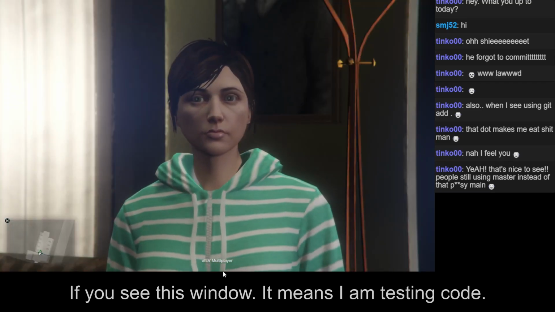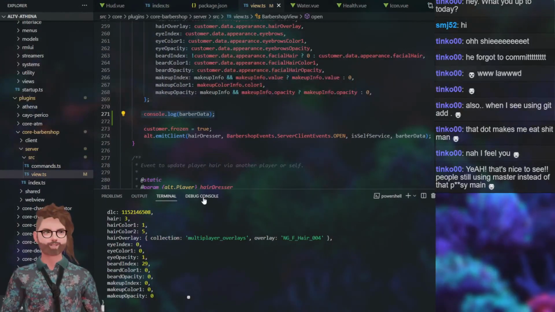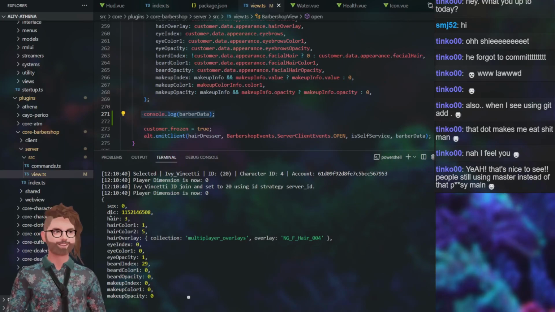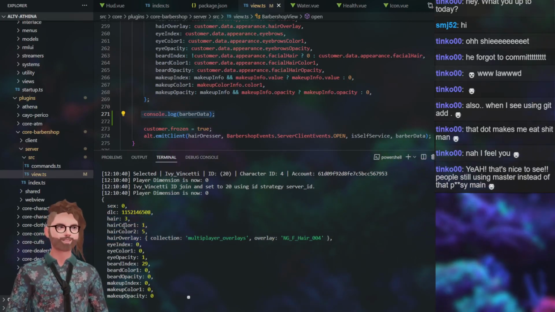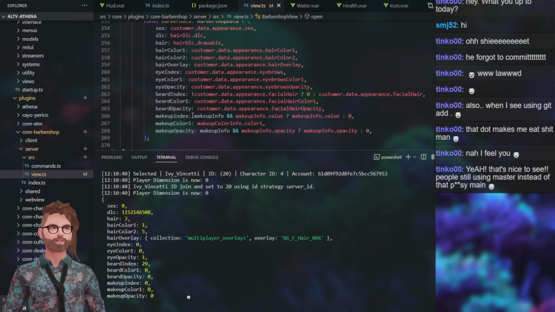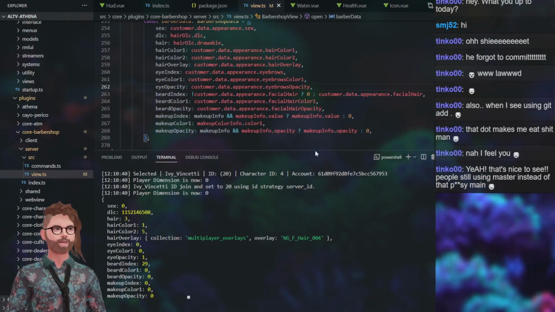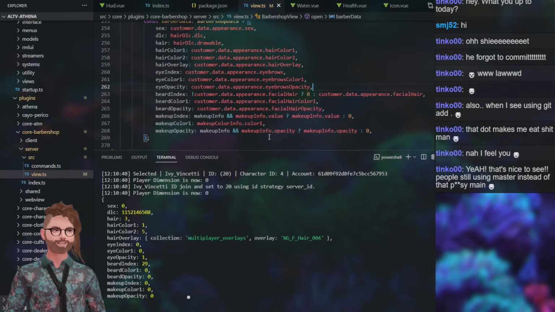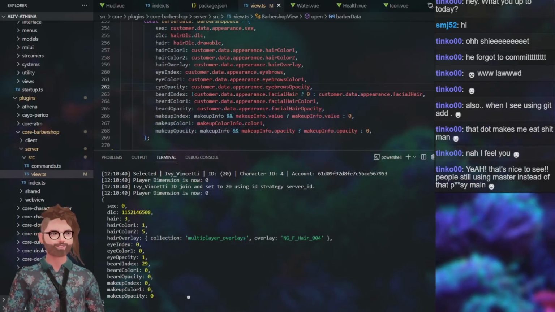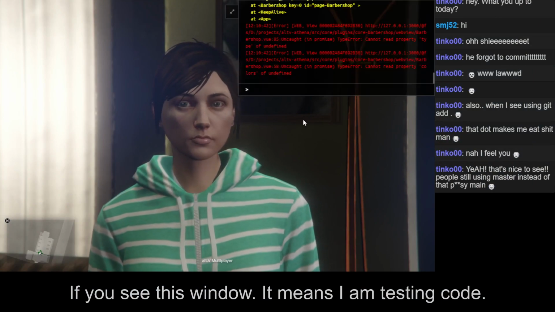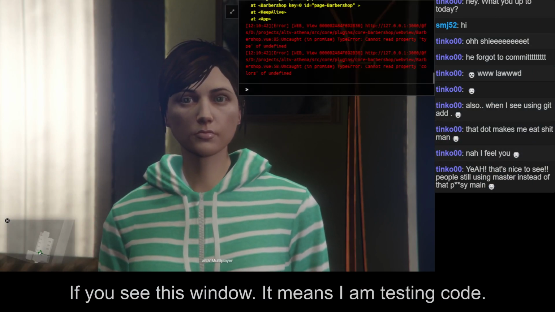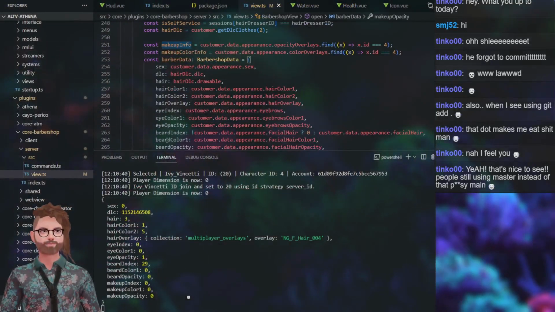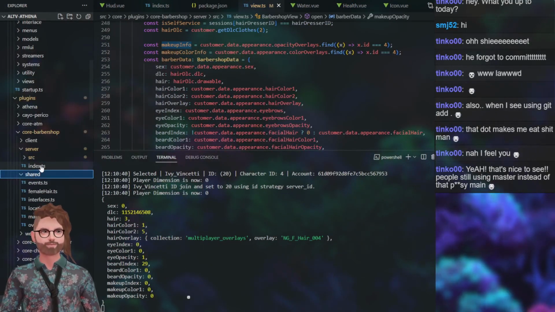So we hit E, and let's verify the data that we have here. That's correct. We have the DLC, we have the hair, we have the eye indexes. We've got everything there that we could possibly need. Okay. So that's good. So now the next question is, why is the barbershop seeing undefined for type? So let's go take a look and see what that means.